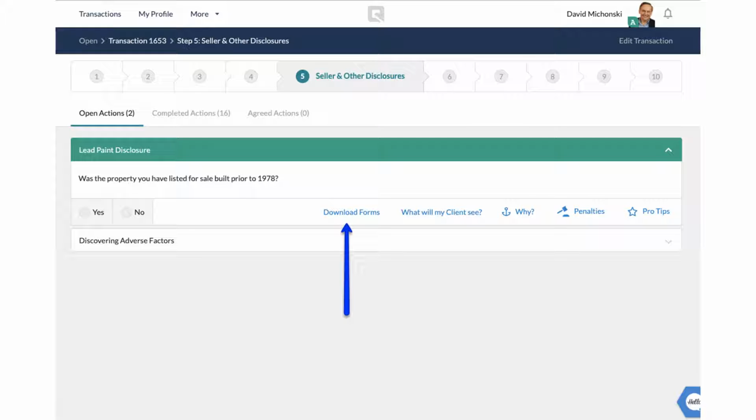So if you recall, every single one of the actions has these tabs next to the action: download forms, what will my client see, why, the penalties, and pro tips. The download forms tab is really simple. We give you access to either your Simplicity Forms, Instanet, or ZipLogic. It just takes you right to your login so that you can get a form that may be familiar to you to implement that particular action.